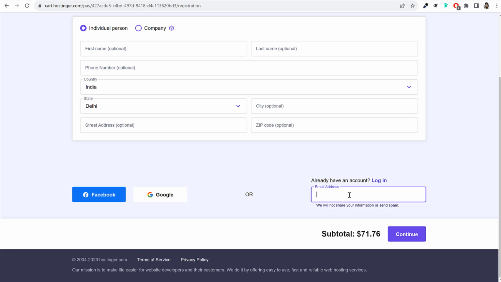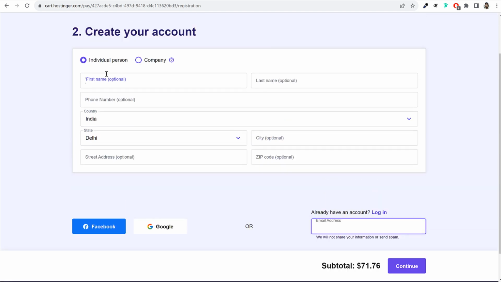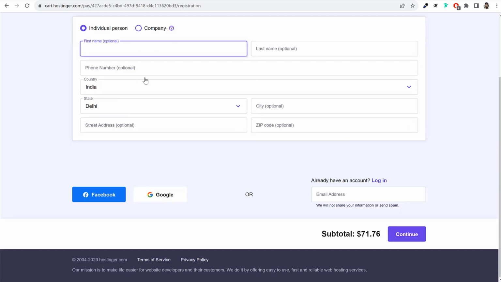Okay. And this is the most important thing. After you fill in your details, make sure you fill in your email address and make sure your email is correct, because this is going to be a login email. Whenever in future you want to log into your Hostinger account, you'll have to enter this email address. So make sure you remember what email address you have entered to sign up to Hostinger. Once you enter this, after that, click on continue.